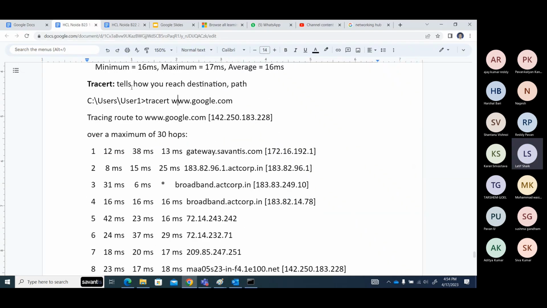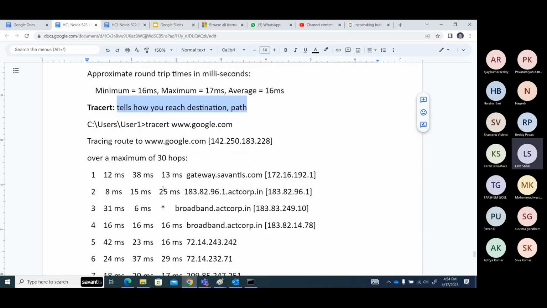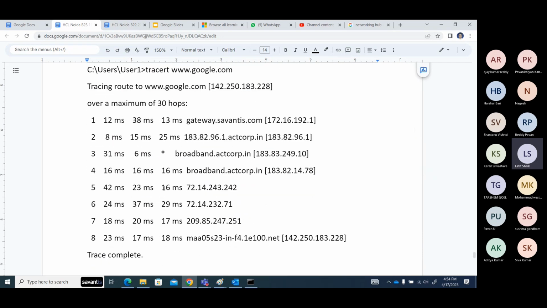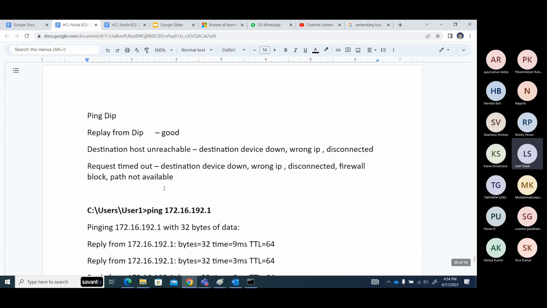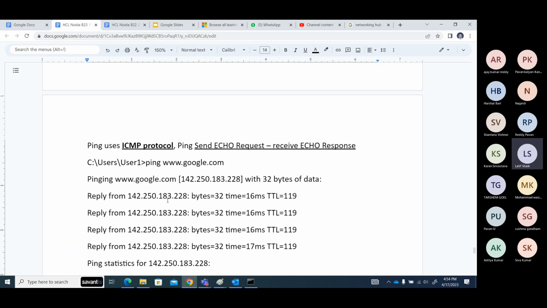So tracert will tell you how you reach the destination, the path you take. Who will tell which path you have to take among a lot of routers in between? The routers will tell you how to reach the destination. Guys, do you understand ping and tracert?